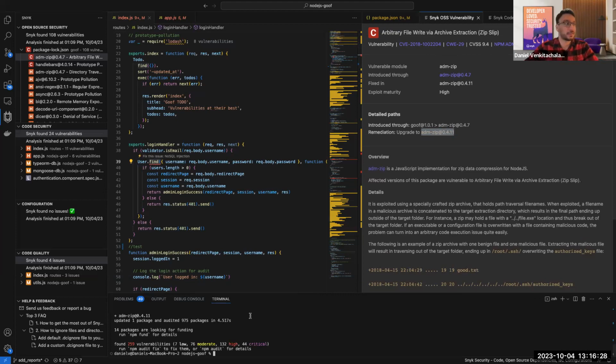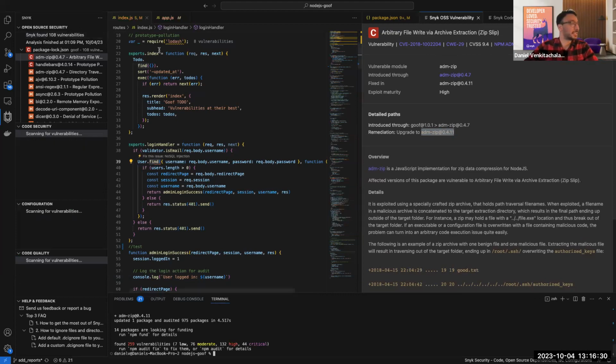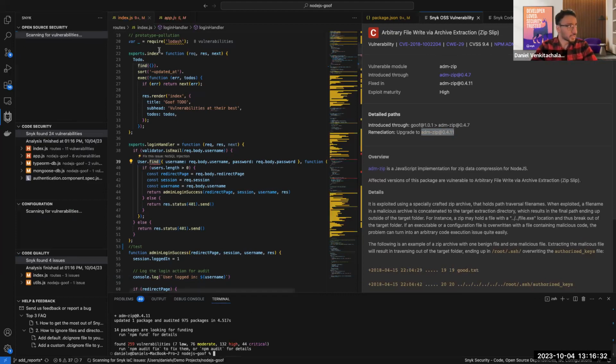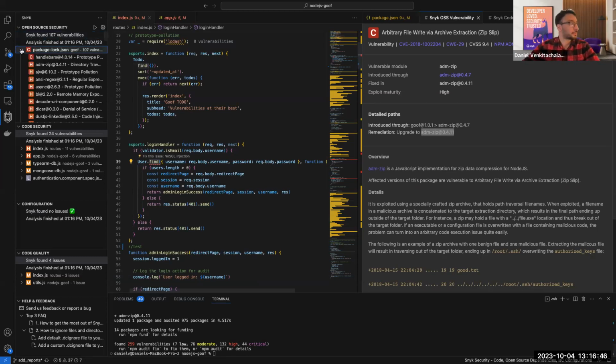Then all we have to do, very simple, rescan the project. It's going to rerun both that Snyk code scan and that Snyk open source scan. You may also notice this is going to be a very quick scan, very powerful and very useful for developers in particular. While it's running this scan, you may notice when the vulnerability results pop up here, now the ADM zip 0.4.7 critical vulnerability has been fixed, and we're good to go here. We've completely fixed this particular critical vulnerability.